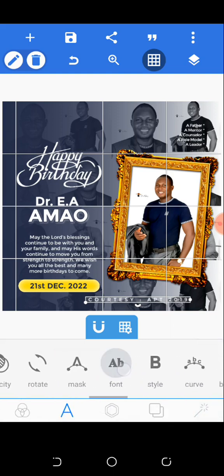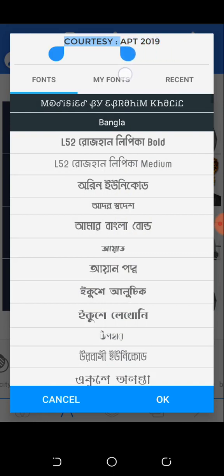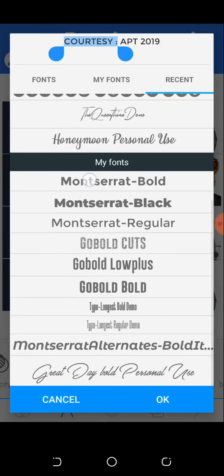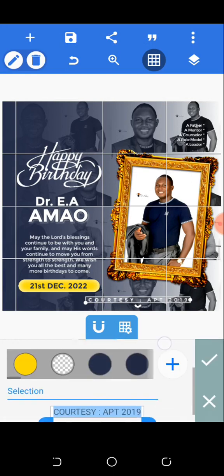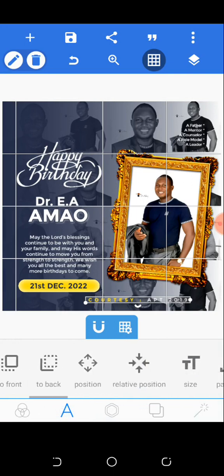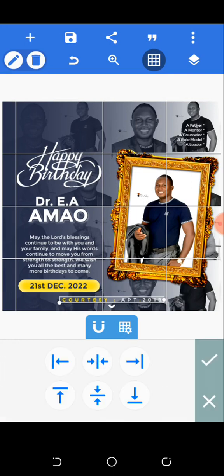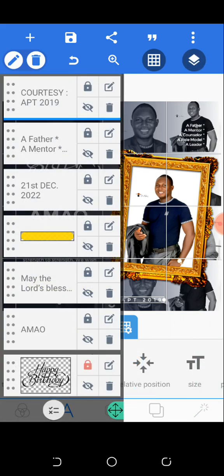Then font, bold, color, this yellow. Then I'll just come here and stretch it this way. Okay, so we are done with our design.